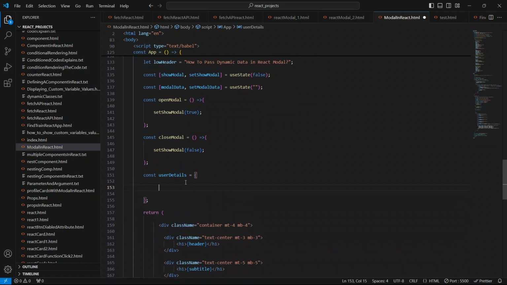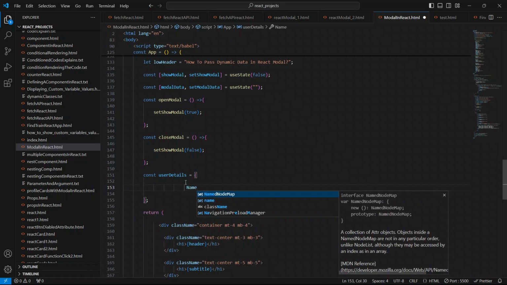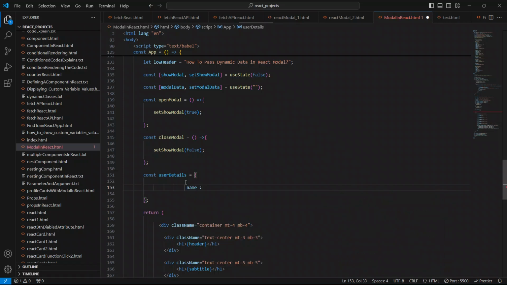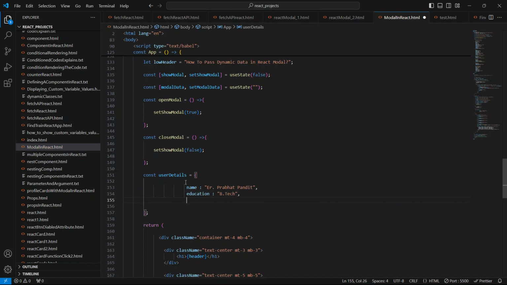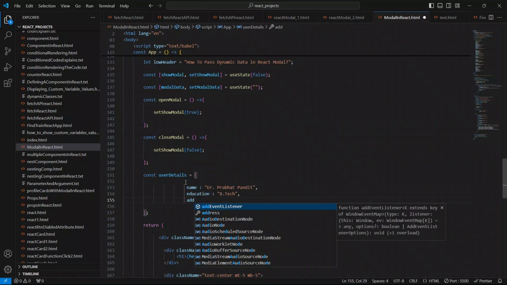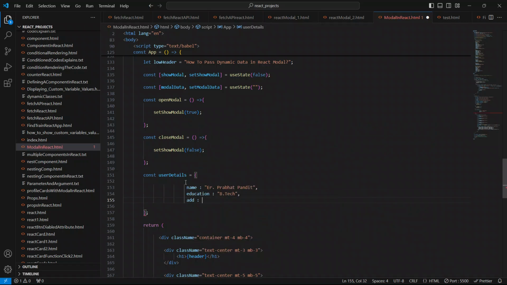I'll give here the name, with a small n, no need to put a capital N: Prabhat Pandit. Put comma. I'll give here the education also. Education, it's education. I'll say here BTech, put comma. I'll say here address, added for the address. I'll say here Bangalore, India.